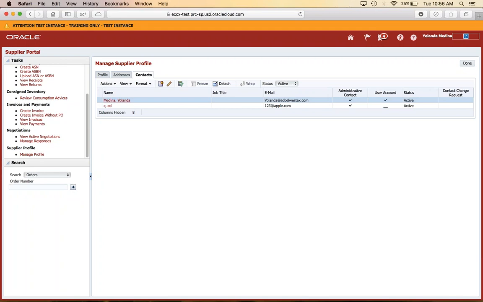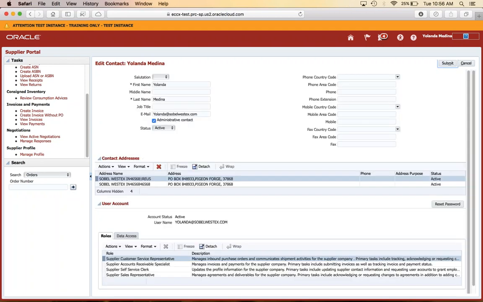I'm going to go ahead and click on this first one, Yolanda Medina, and this vendor is the main point of contact for this vendor. She is the administrative contact. There will always be three pieces of information: the first name, last name, and email address that will be entered in the system. All of the information over here on the right, as well as any information on the left that you wish to enter, you are able to do so.